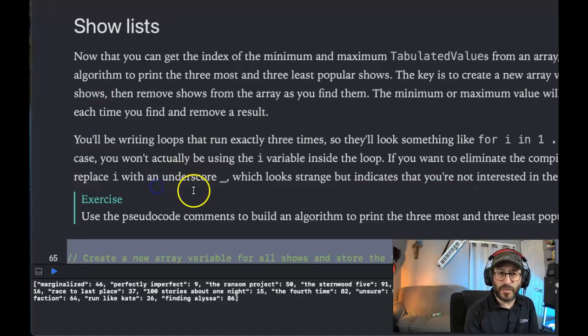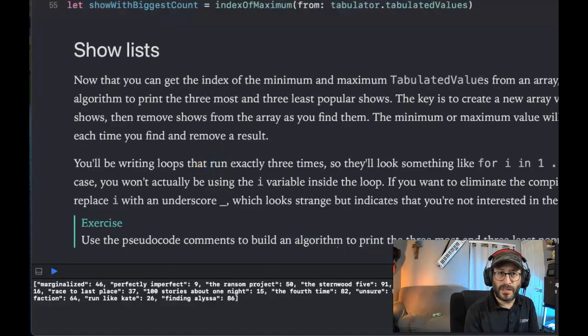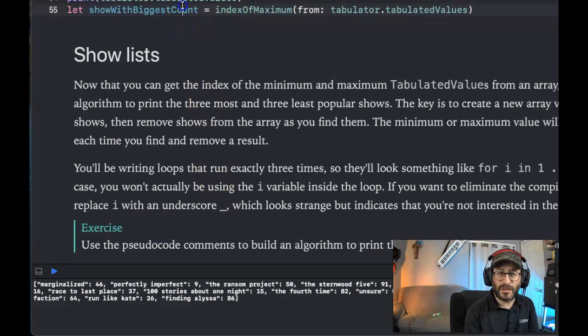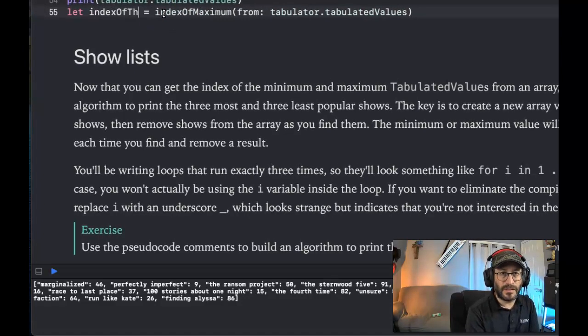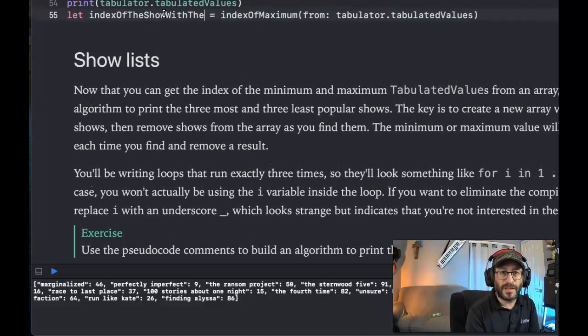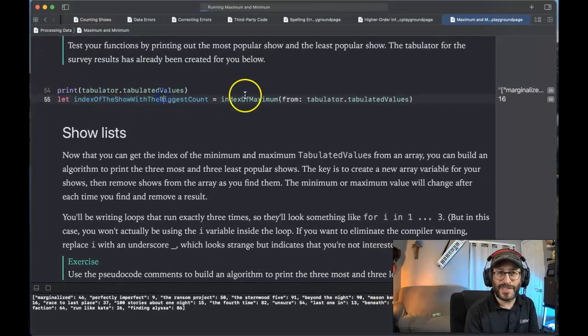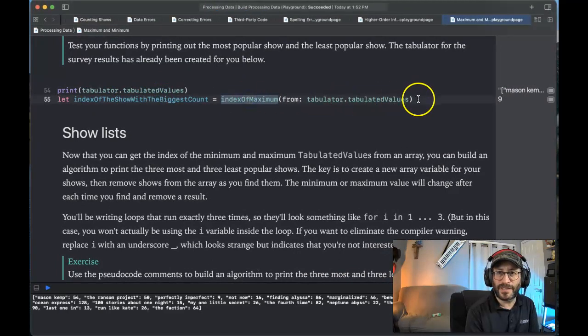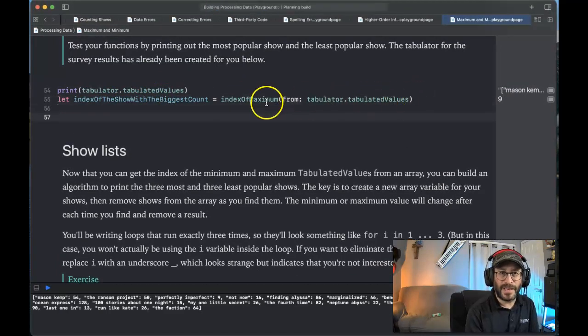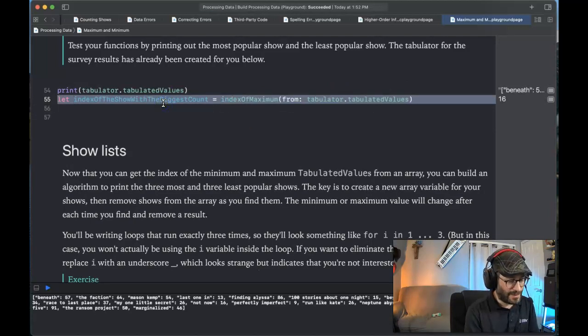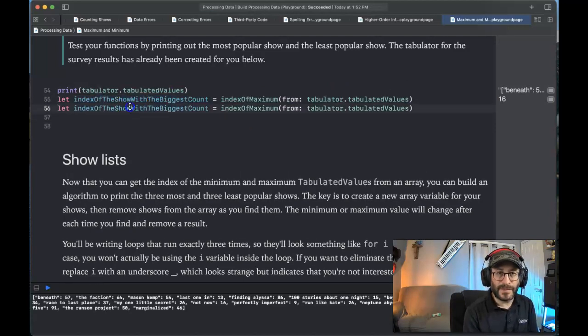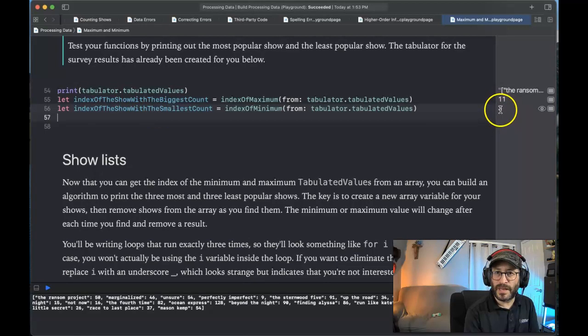All right, so show it the biggest count. Well, that's not exactly true. It's going to be the index of the show with the biggest count. Index of the show with the biggest count is the index maximum from here. All right, so it's saying it's 9. And then let's do the opposite after that. And so that is 3.